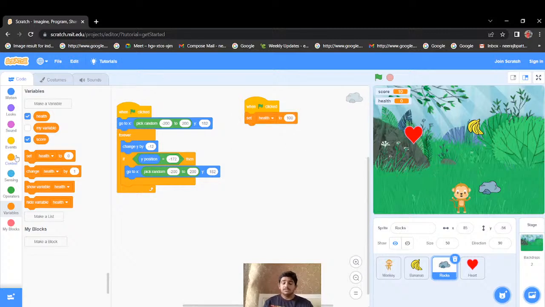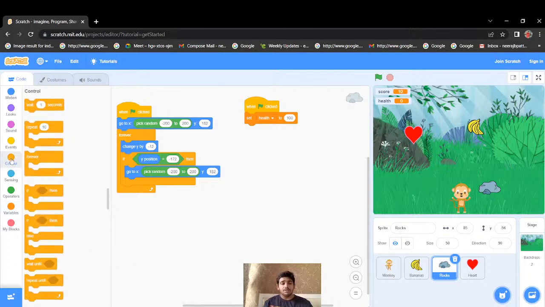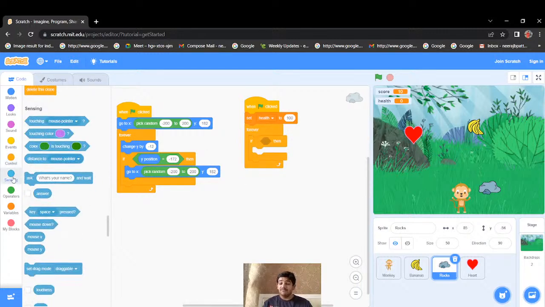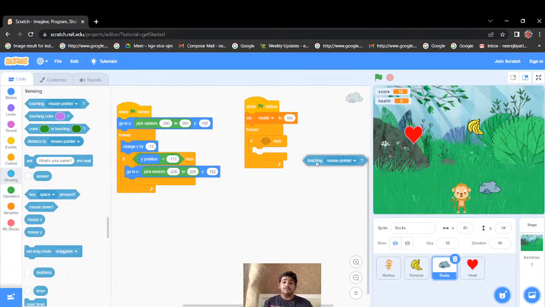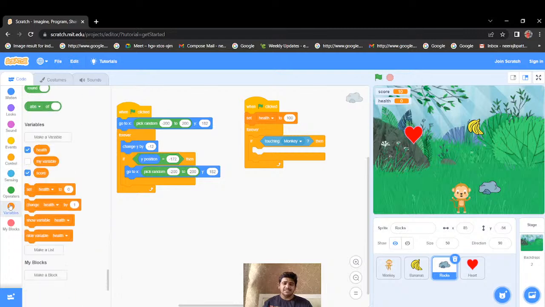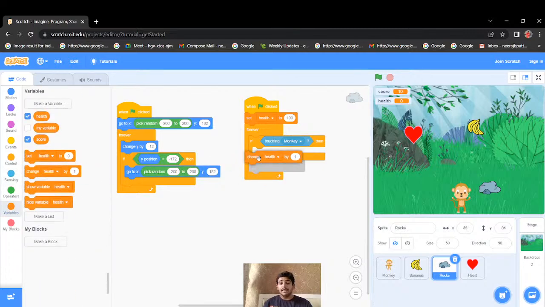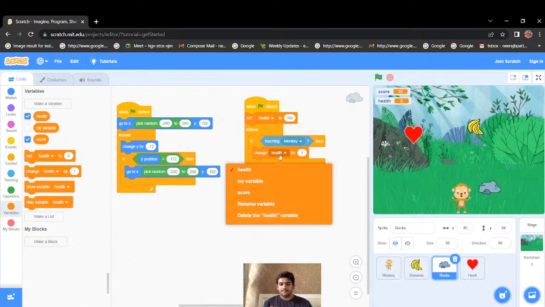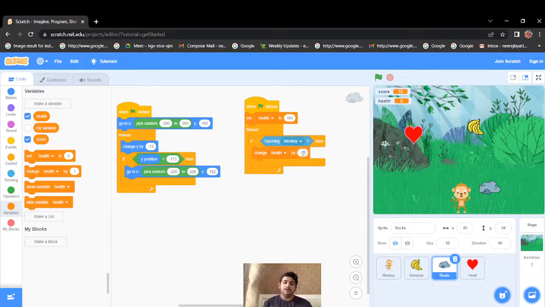Now, since this is a continuous process, I'll be putting a forever loop. In this forever loop, I'll be saying that if it is touching what? If it is touching monkey, then what? Then of course my health will be decreasing, right? Not heart, it's monkey. So I'll be changing my health by -25. Okay, this is going perfect.